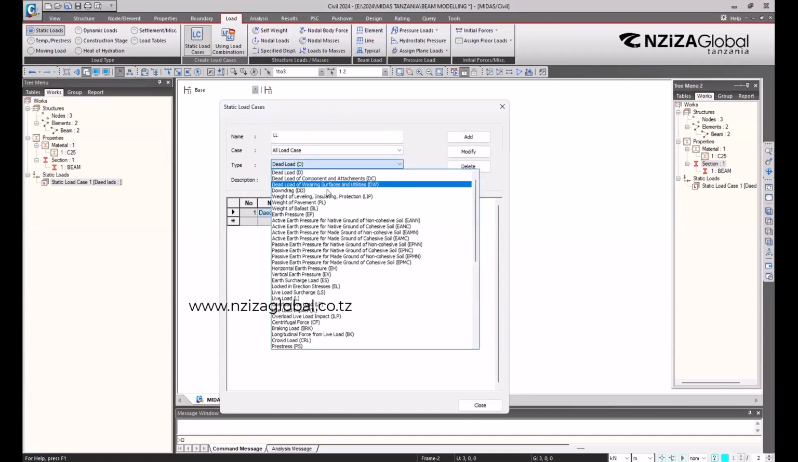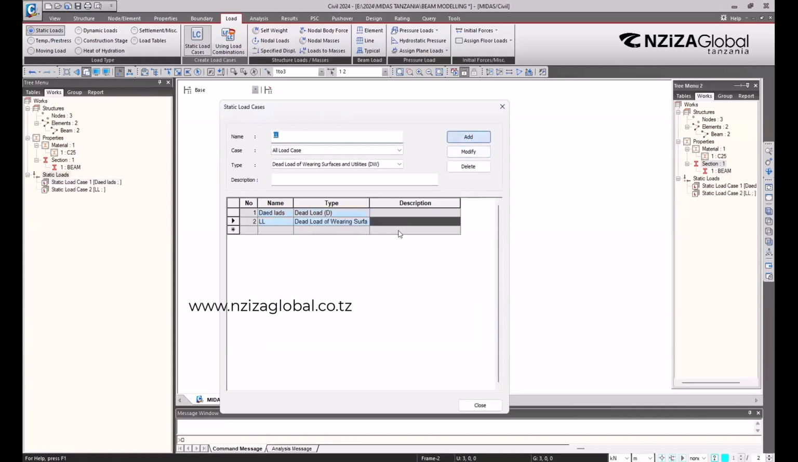Then I choose maybe dead load of wearing surface and utilities, which will be on the load. Okay. So I can define maybe live load horizontal, live load vertical, earth pressure horizontal, earth pressure vertical. Maybe if it's in a submerged case, if the soil is submerged, we can calculate all those forces, then you create the load cases here. Okay.